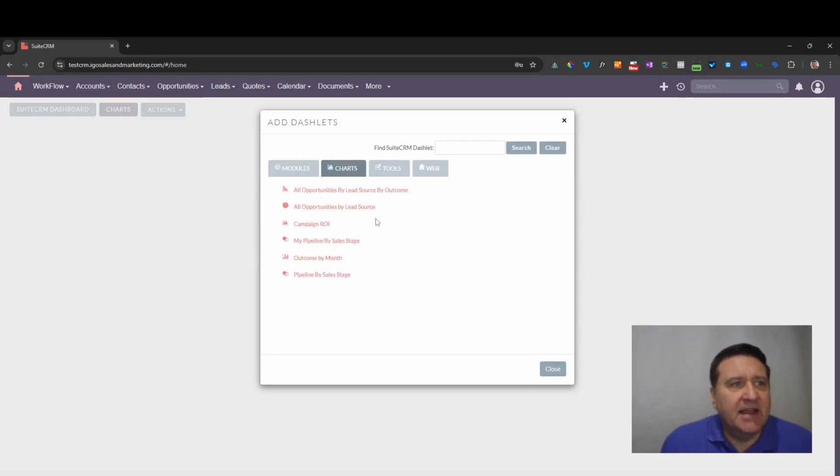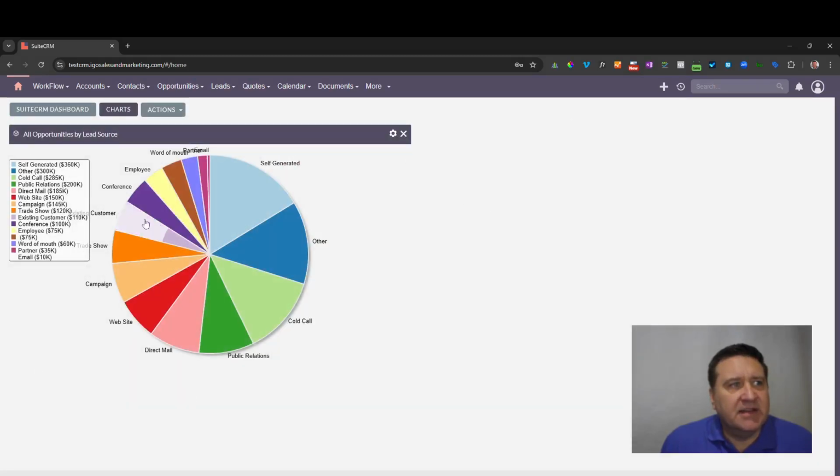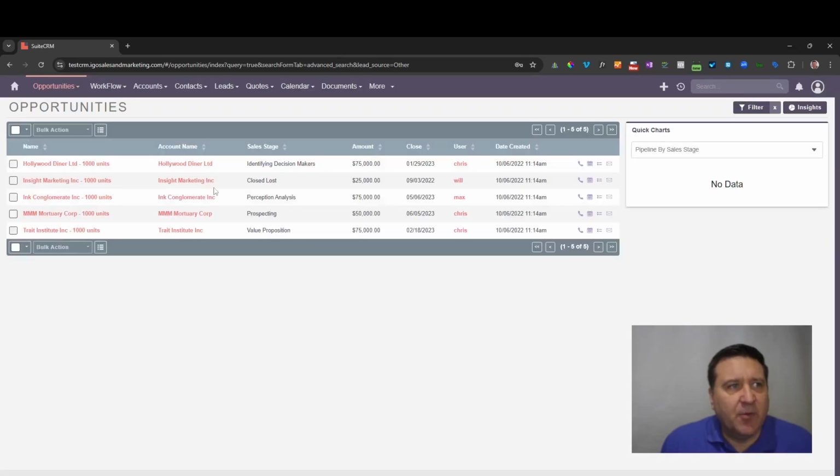And let's say we want to look at all opportunities by lead source. Okay, that's a standard report. Okay, we can add that. And you can see it shows all the opportunities that come in by lead source. You can also click on this and drill down, and then it'll get you to a report of the opportunities that make up that portion.